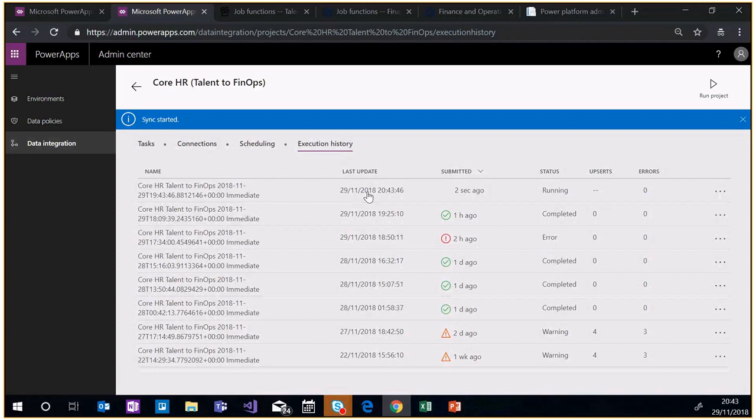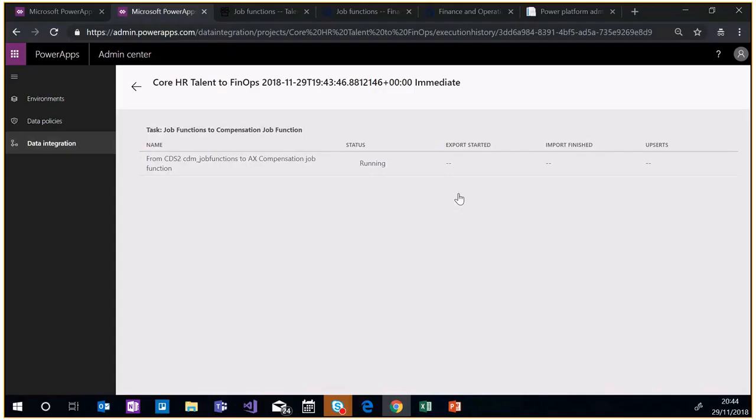You can keep this page open, and as you can see, we just moved from 2 seconds to 23 seconds, or you can go one step further and click on that, and that will show you the details of each individual task. So if we leave this page long enough, maybe a minute or two, we will be able to see 2 records moving from CDS to finance and operation, and we will be able to see them as 2 upserts, and in our case, we can tell that one record is created and another record has been updated.